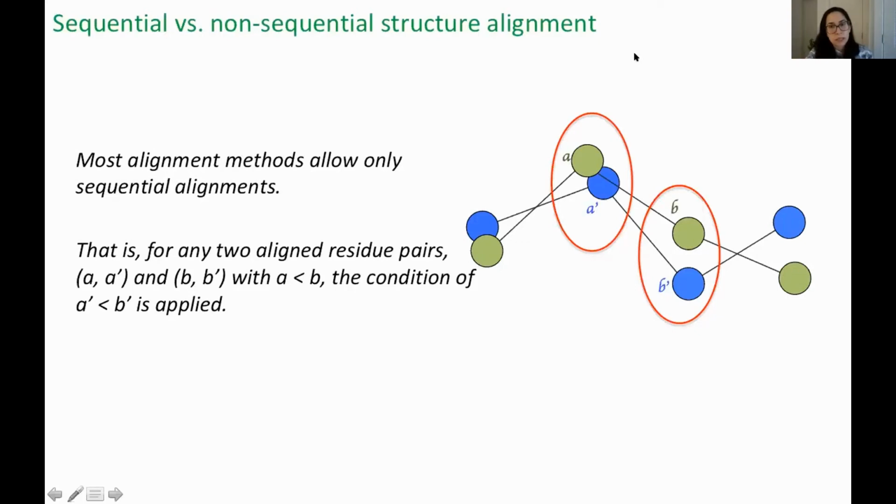To explain this property of alignments a little better, I have one activity for you. If you were able to bring paper clips, we are going to do an activity.